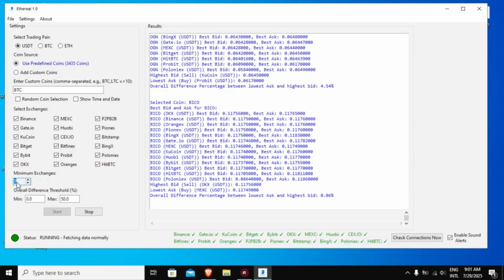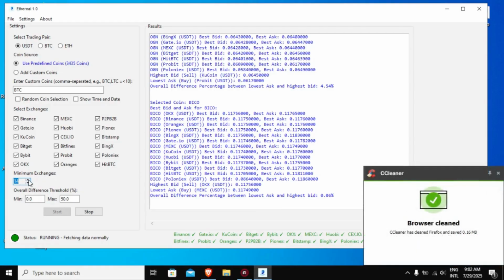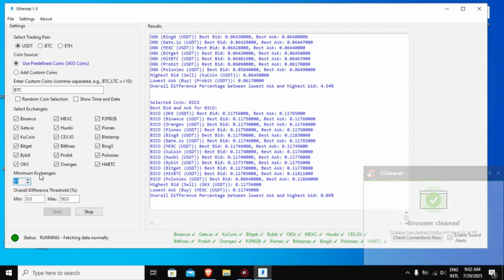Here, that means you are telling ETHREAL to scan for a coin that is tradable on at least 2 exchanges, for example. Or that coin must be tradable on at least 15 exchanges. That's very powerful. This minimum exchange setting is very powerful, trust me.